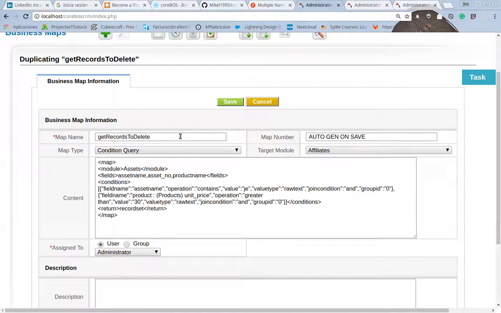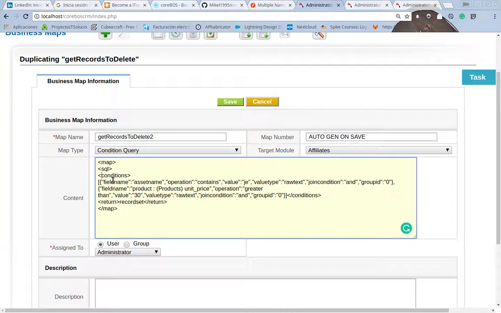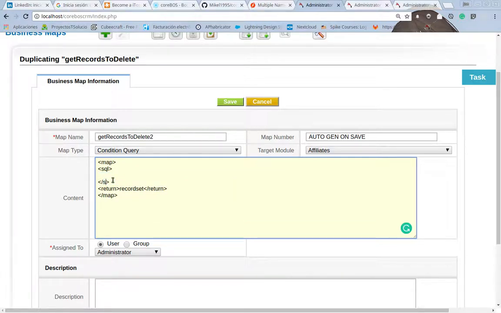go further, because let's put this too, and I'm going to put here a query. Okay, so we can do this like this, but we can also create this map like this. SQL, and we just have to put here the SQL that we want. Let's get this one. I need that one. Let's do it like this. Okay, SQL return record set, and I'm going to select asset number from vTiger assets where asset name like JE.